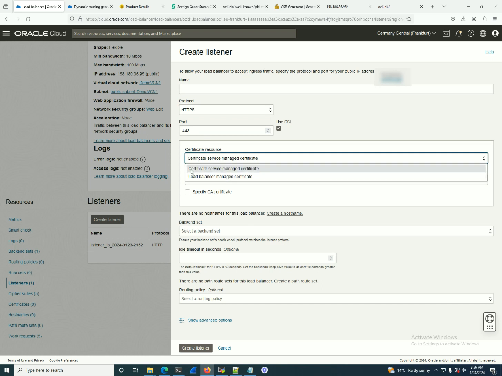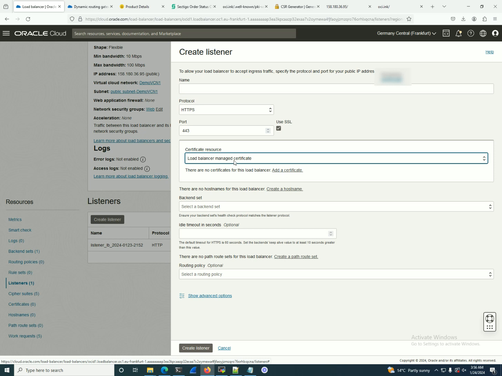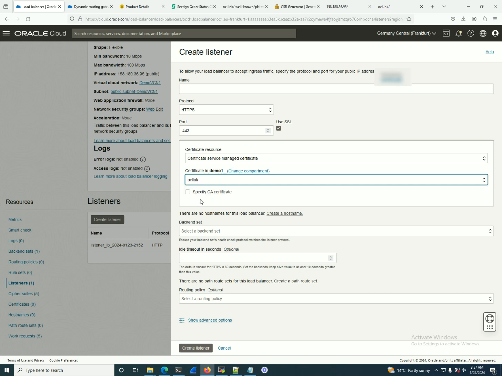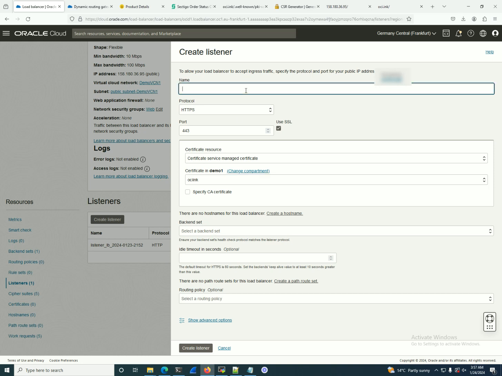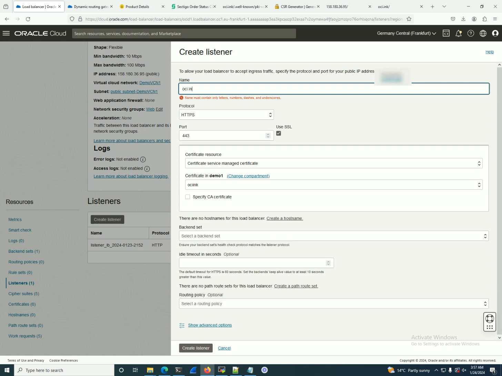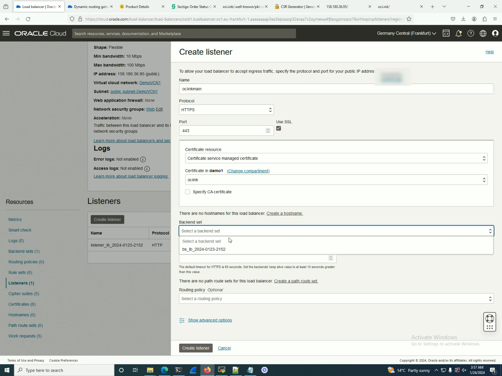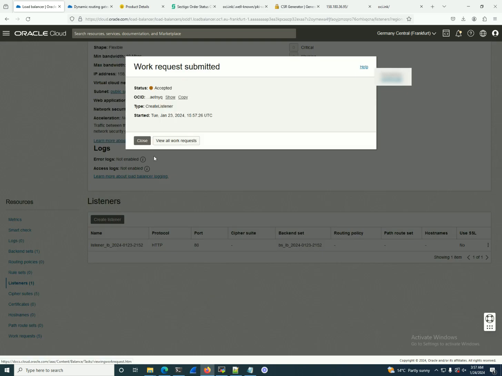I have two options in here: certificate service managed certificate, or load balancer managed certificate. I can add the certificate manually, but I don't want to, since I just did the work for the next option. I will select the certificate that is in here, OCI.inc main, and let's leave it as it is. The backend set is the one that I have already created previously. So I'm going to create this listener, adding the certificate to the application.